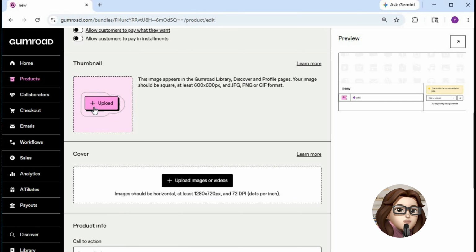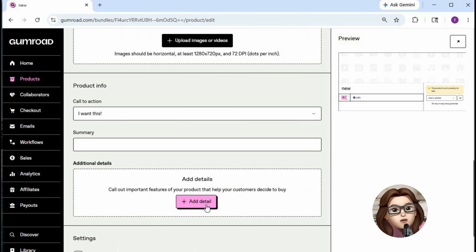A professional thumbnail helps your product look more attractive and increases conversions. You can also add additional product details, integrations, and pricing options. For example, you can enable pay what you want pricing, installment payments, or automatic discount codes if needed.